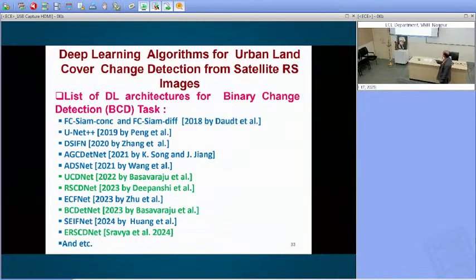And then the UNet++ model was also used in 2019 by Peng et al. DSIFN 2020, AGCNet 2021, ADSNet 2021, then UCNet from our lab, right? So that's called 2020 by Basaraju et al., my student, and RSCDNet 2023, again from my lab, right? And then ECFNet 2023 by another researcher, and then BCNet from my lab again, 2023, by again this scholar.